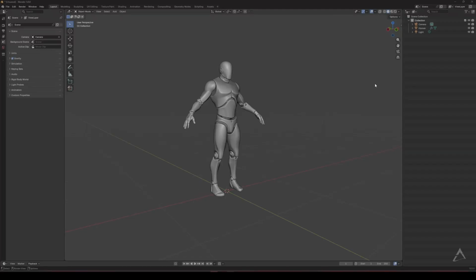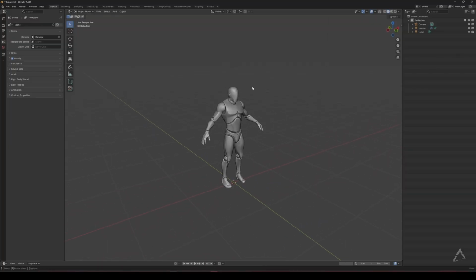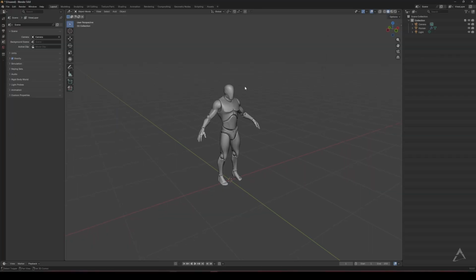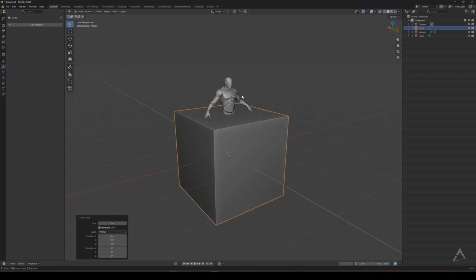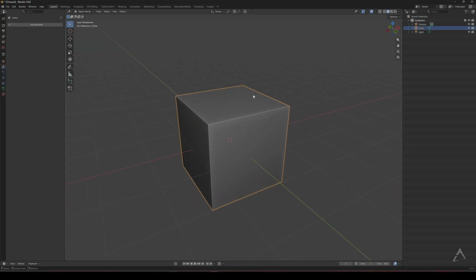Hello, welcome back. Today we're going to be talking about two great modifiers: the bevel tool and the subdivision surface modifier. All right, let's get into it. I'm going to add a cube right here real quick. Let's start by showing you the destructive way of creating a bevel.